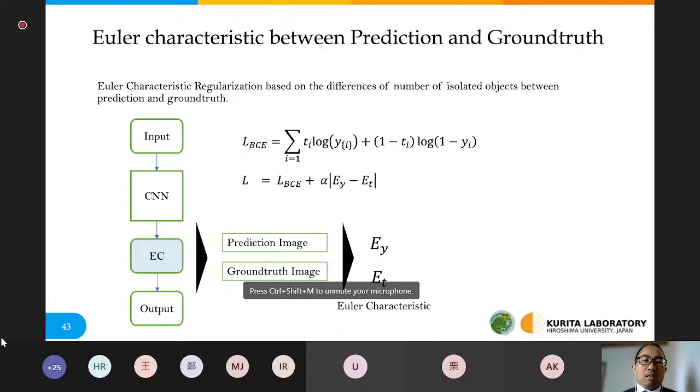it will force the number of isolated objects between the output and the ground truth to be equal or closer. So this regularizer will lead to a large error if the number of isolated objects between the output and ground truth is not equal. Otherwise, it will produce zero or small error in detecting the vascular region.